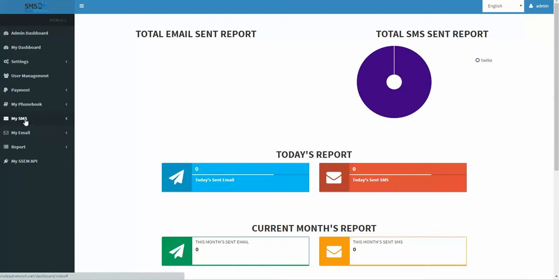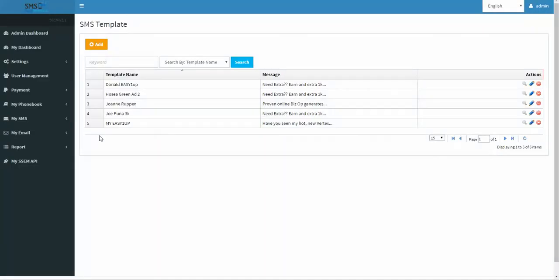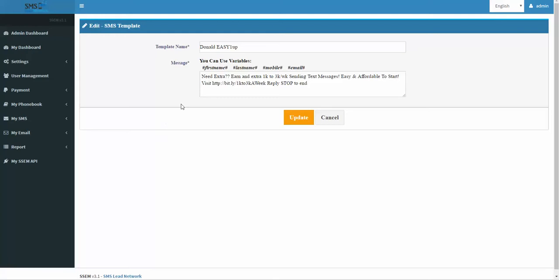I'm actually going to run through an actual campaign just to show you how simple it is. The first thing, once you log in, you click on My SMS, and then I have some SMS templates in place. I just come here and click on SMS template, and right here I have some already in place. I'm just going to click edit so I can show you. So here's a little ad that I have in place: Need extra, earn an extra 1K to 3K a week sending text messages, easy and affordable to start, and then visit, and then I have a link right here, and then of course reply STOP to end.